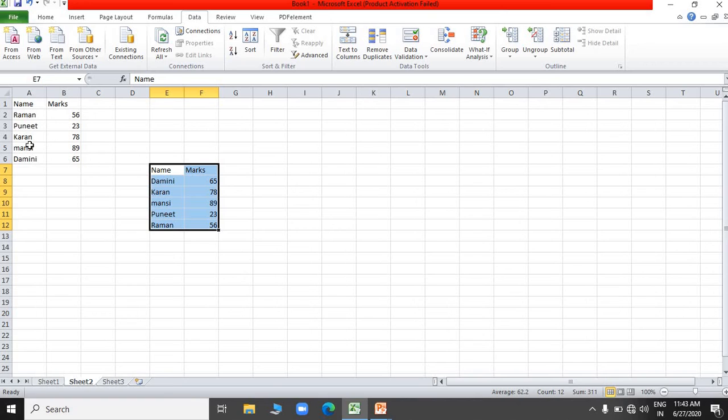You can check that values also automatically changed. Damini 65, Karan 78. All is arranged alphabetically. Then we can arrange it to the descending. Okay. Now check it again. Okay beta.